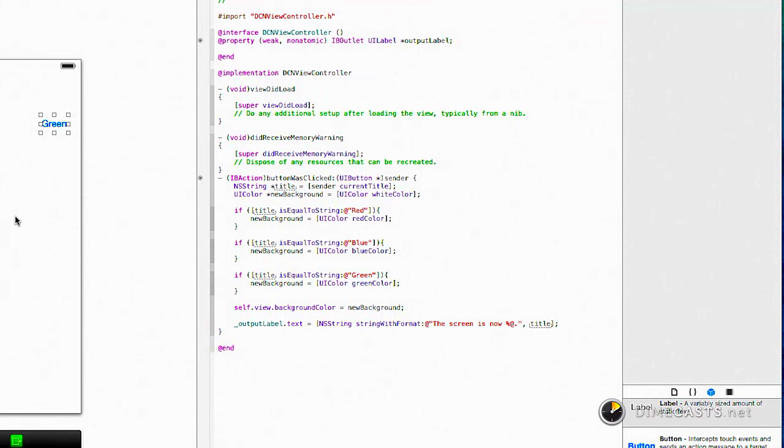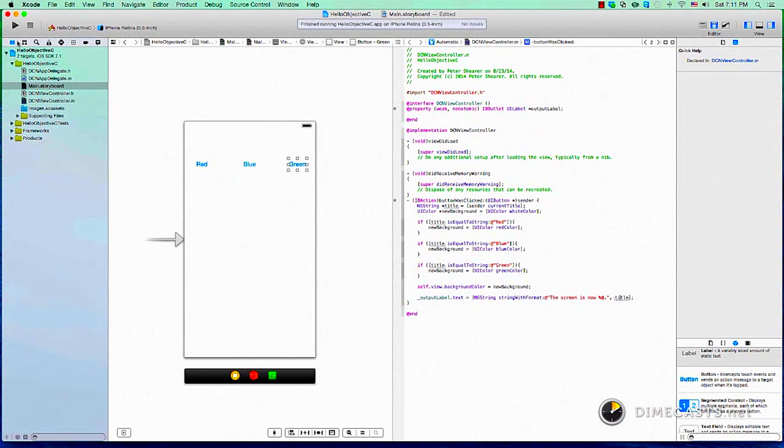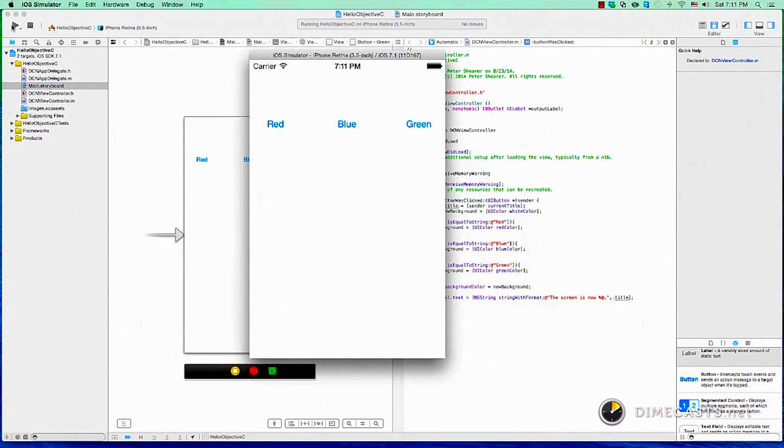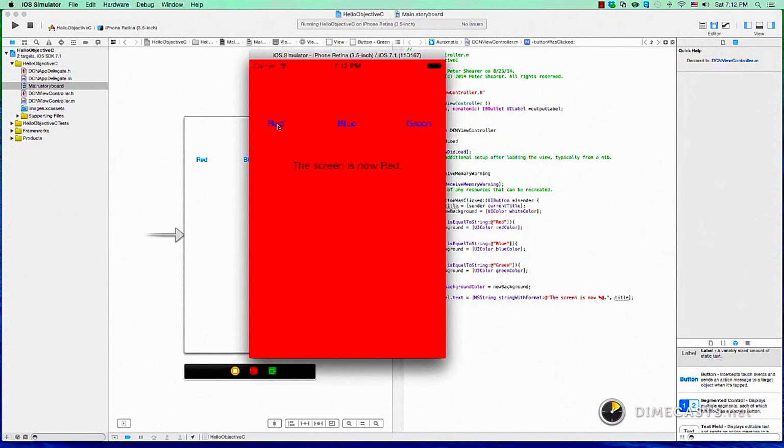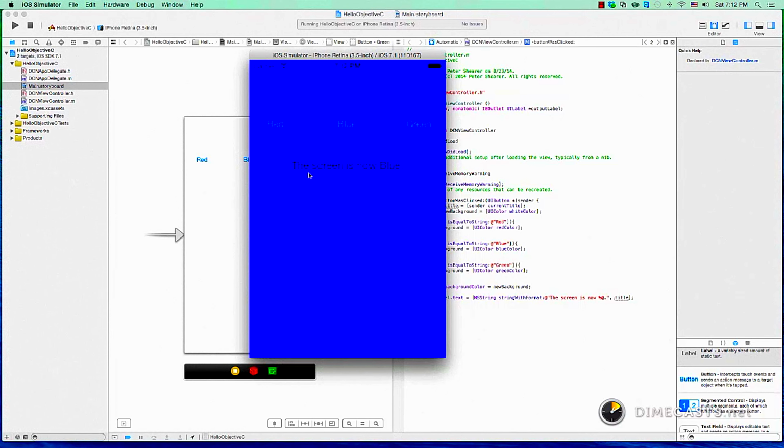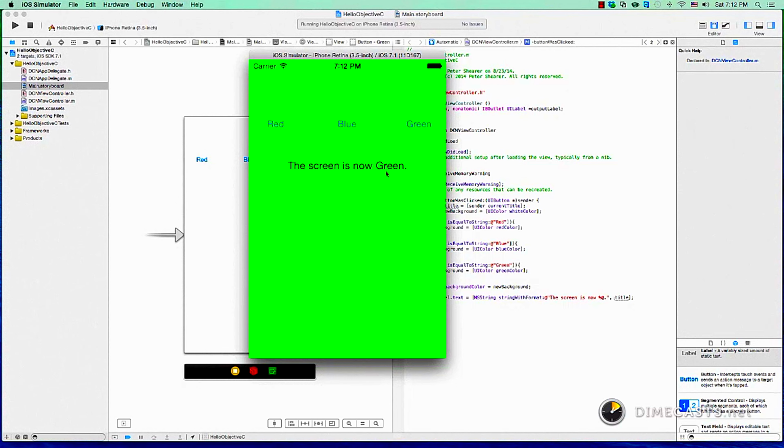Alright, now we're good to go. So if I hit the play button, we have our simulator, our three buttons. This time when I click red, the screen turns red and our message says the screen is now red. Blue, the screen is now blue. And green, the screen is now green. That's it for this time.